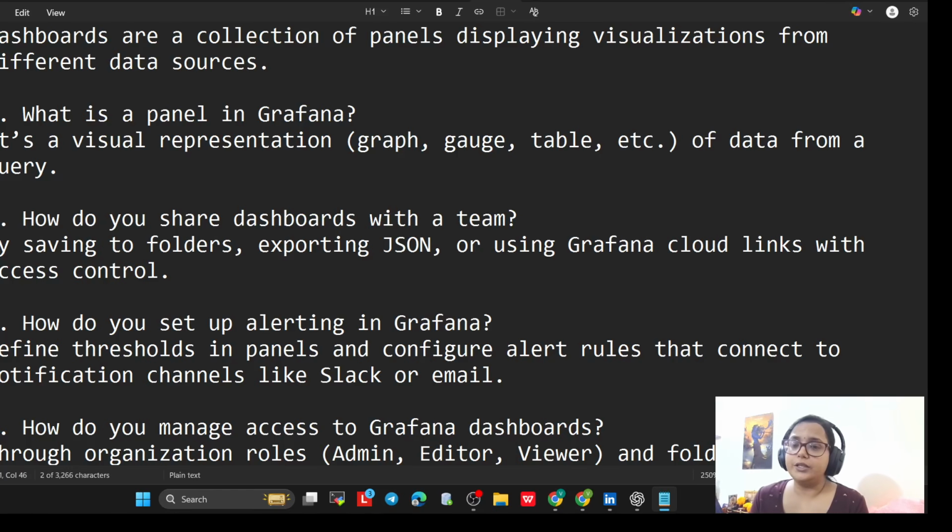Now, how do you share a dashboard with a team? If you are working in a team and you want to share a dashboard with the other team, how can you share? You can say by saving to a folder, exporting JSON, or using Grafana cloud links with access control.